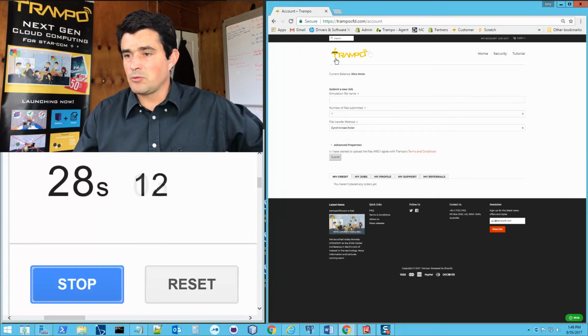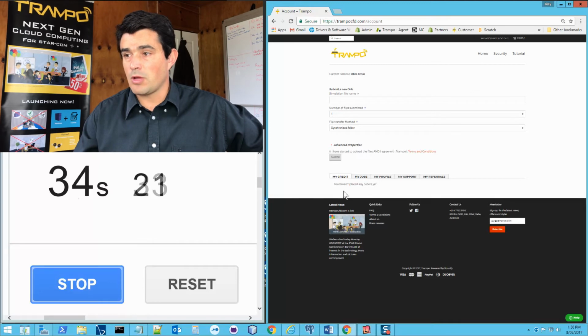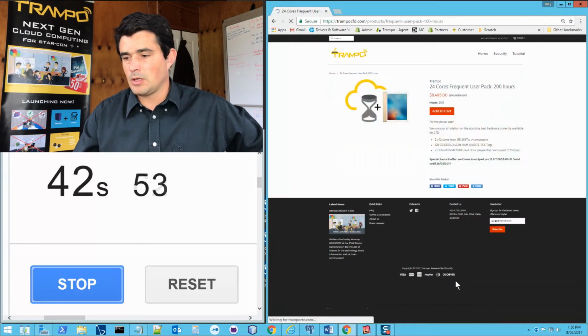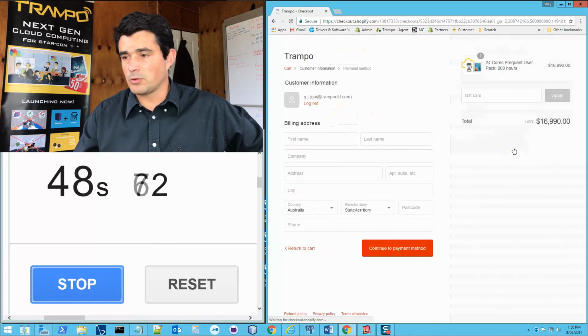So you're not greeted with your account page, but if you go on that My Credit tab, you can see that you've got no credit in there. So you need to buy some credit before you can actually submit a simulation. So we go and buy this credit there. So it's a very straightforward process.